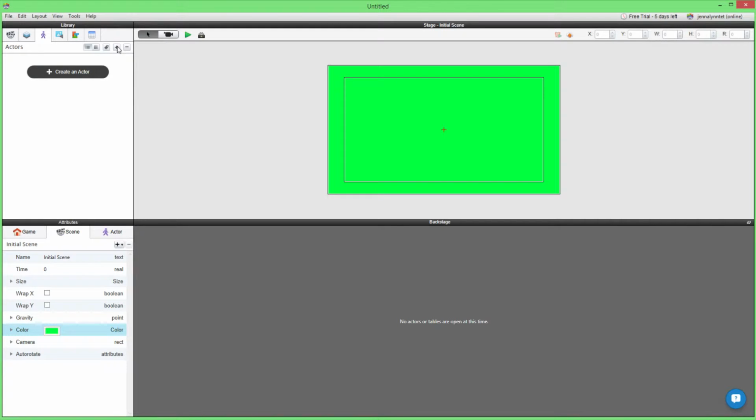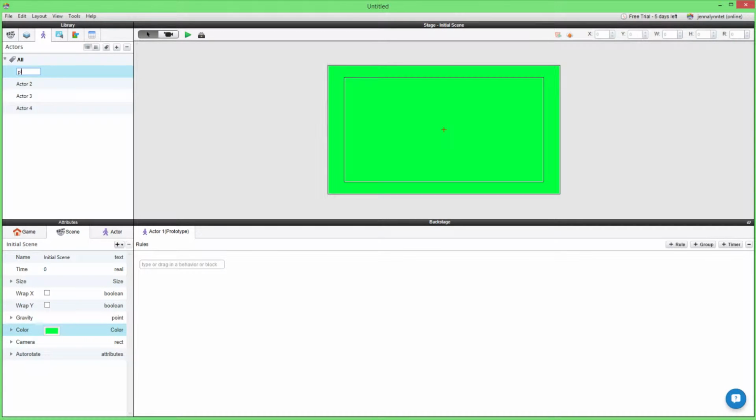Let's create a few actors. Let's create 4. We'll make this your player. Okay, now the first one will be touching, as I said. So like how many times it's touched. This one will be score. This will be high score. And this will be timer. You can name these whatever you want. That's what I'm naming them so that we all know what it is.